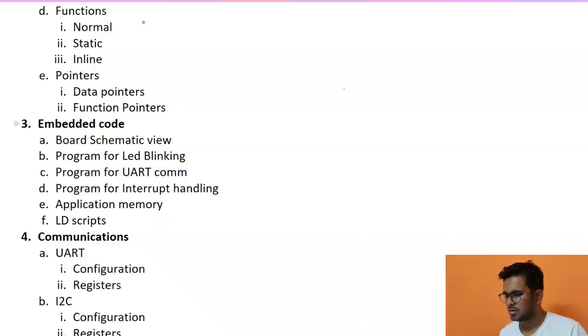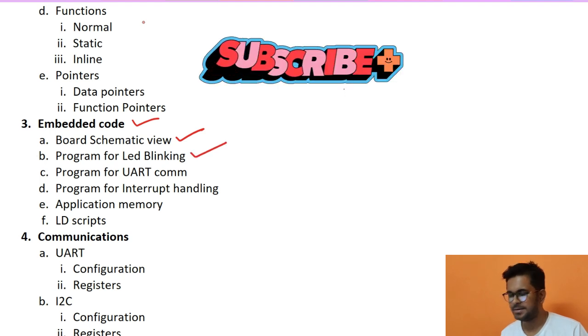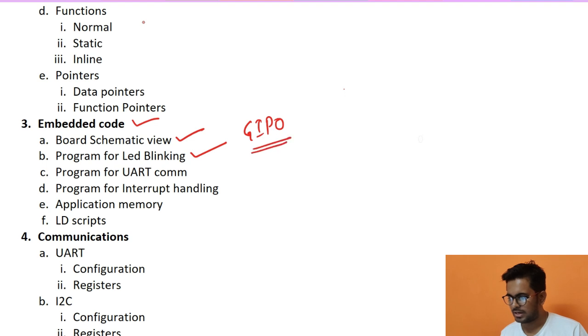Okay, so I hope this embedded coding part is clear: how to look into the board schematic and the LED blinking program, where I explained about the GPIO and the HAL layer and how it is being used. In the next videos, we will be looking into UART communication and the interrupt handling part.